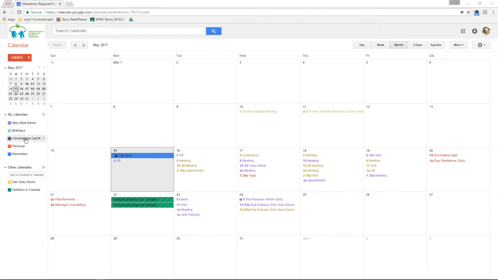Any changes you make to an individual calendar from the list on the left will only be applied to that calendar. When Mary shared this personal calendar with Sue, only these red items are the ones that are going to appear on Sue's calendar. And as it was shared as See Only Free Busy, she will not see the details of these red events. She will only see that Mary is busy at these times.